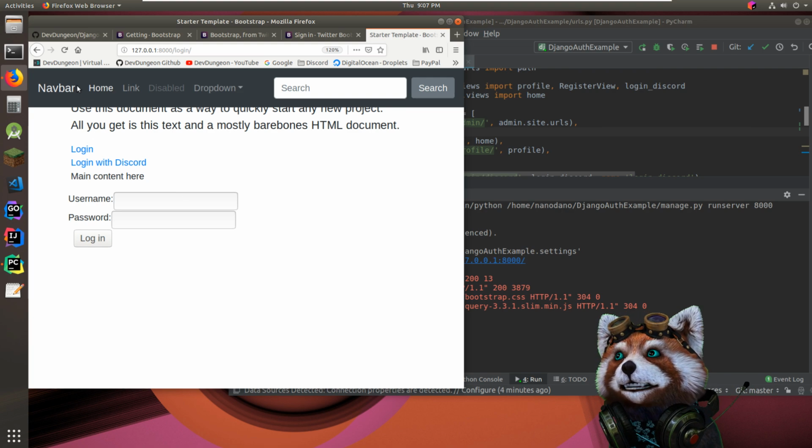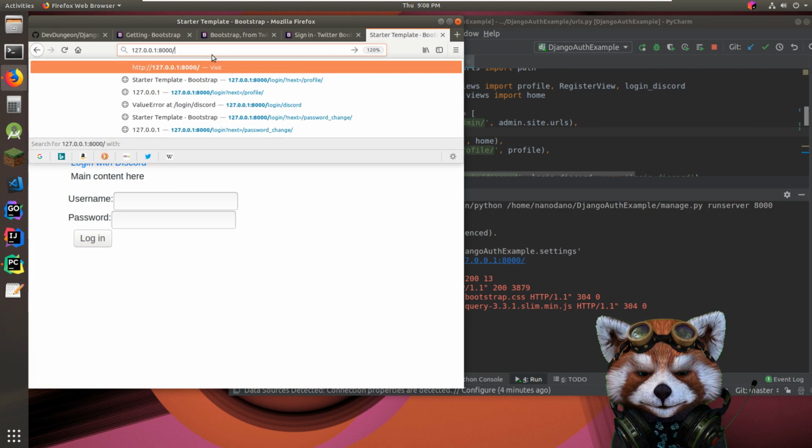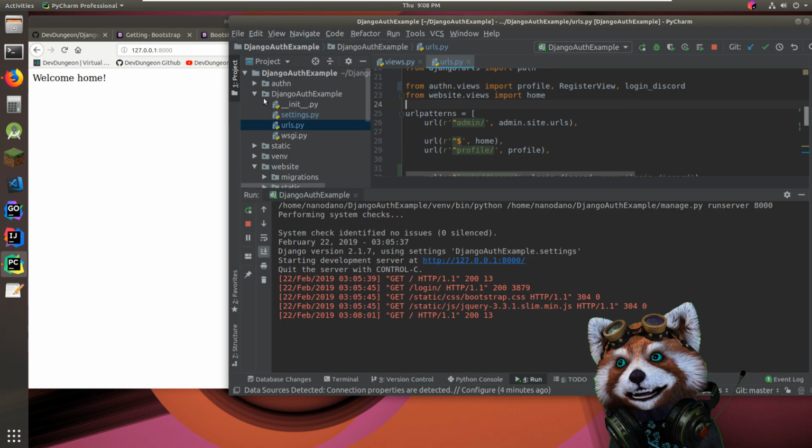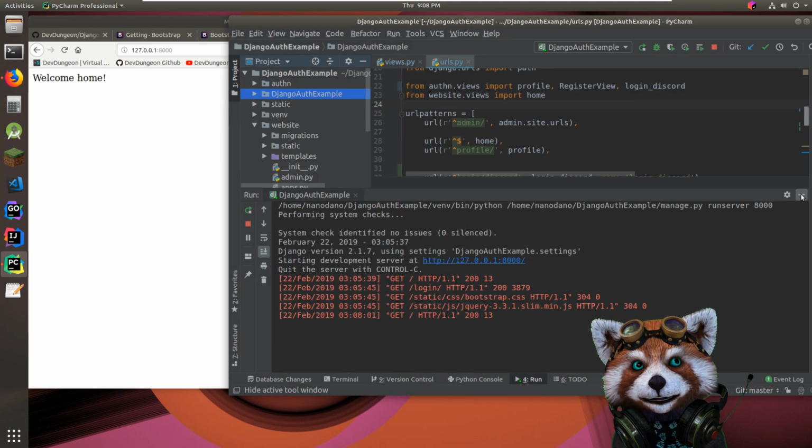So where should we start? Let's start with just the root. We'll go one page at a time. So this is where people land. That's where they land when they get to the website.